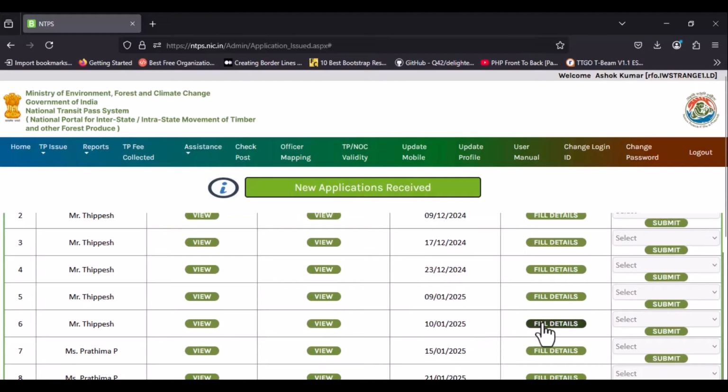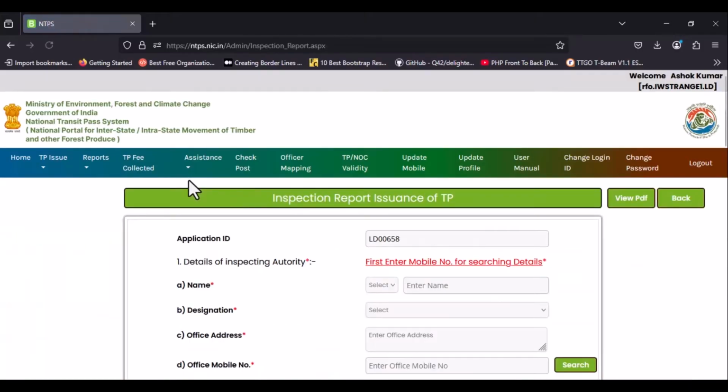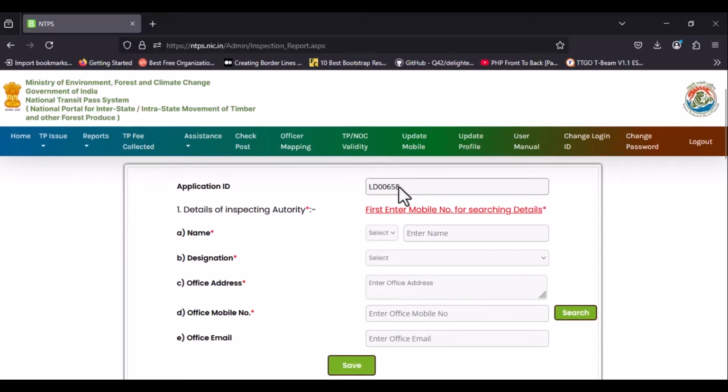To approve or reject the transit pass, click on the Fill Details button. This will open the Inspection Report Issuance section for the transit pass. The first step in approving or rejecting the transit pass is inspecting the forest produce that the applicant intends to transport. The RFO can either conduct the inspection personally or assign a subordinate officer to carry it out.